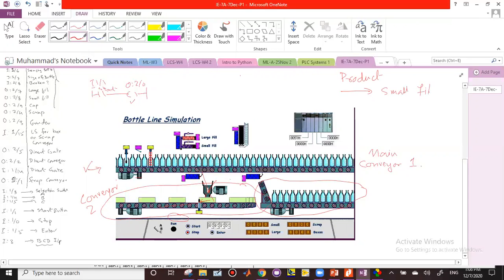filled bottles, and we have large filled bottles. ठीक है, ये दो होंगी. If you take this one as the large bottles, out the product line हमारे पास 2 हैं. ठीक है, एक product line हमारे पास ये है और एक product line हमारे पास ये है.